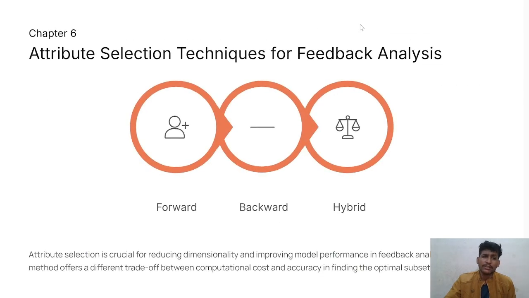Our last chapter 6, attribute selection techniques for feedback analysis: forward, backward, and hybrid. Attribute selection is crucial for reducing dimensionality and improving model performance in feedback analysis. Each method offers a different trade-off between computational cost and accuracy in finding the optimal subset of features.